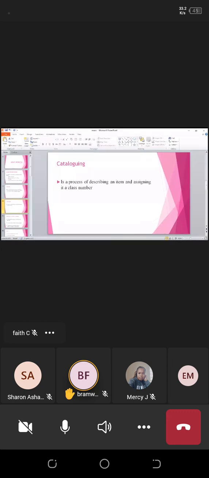So after we've known the definitions of the term, I want you to state the objectives of cataloging. Any trial, any objectives of cataloging? Is Bramwell in? Any trial? To facilitate the process. Can you project your voice? We're not getting you clearly.